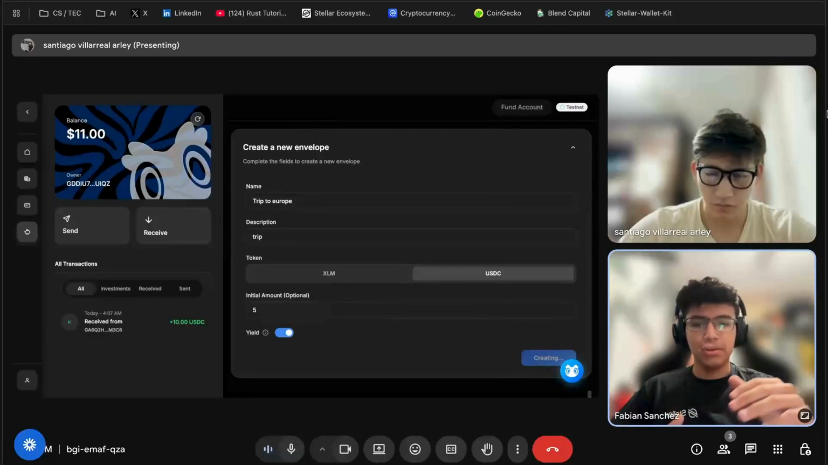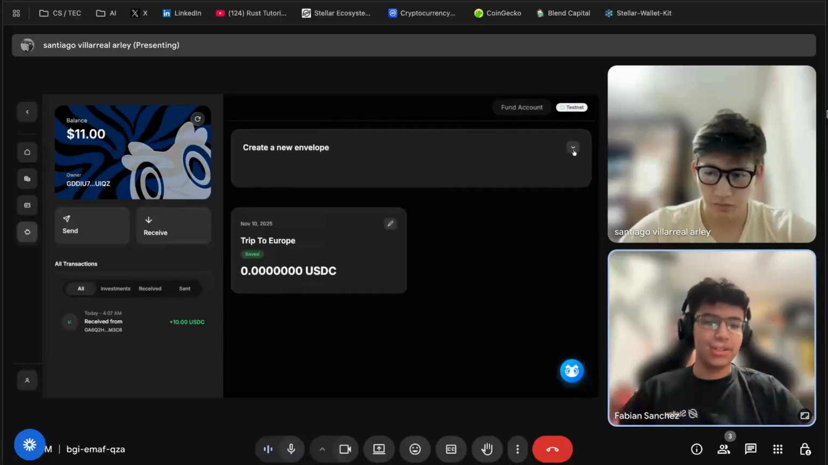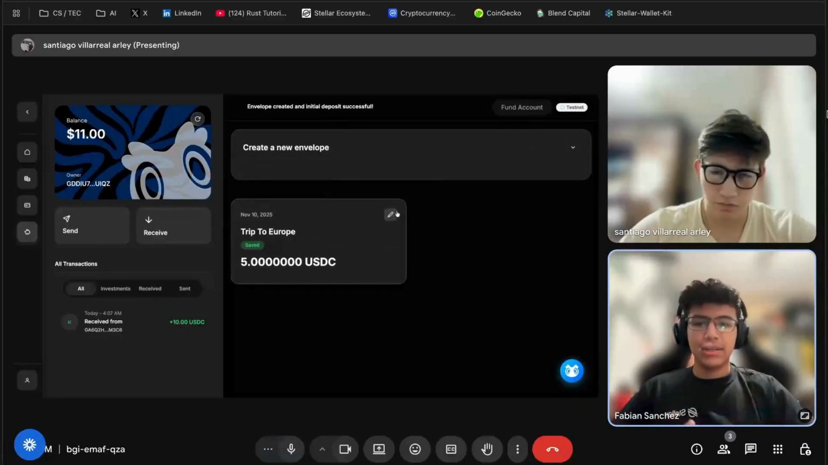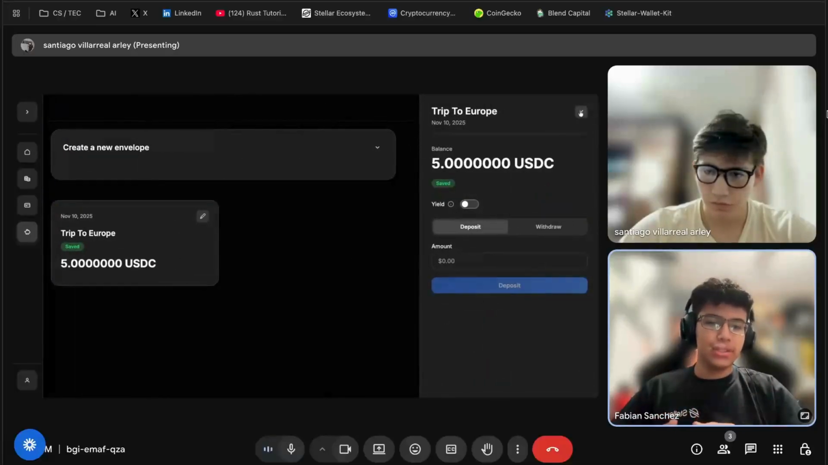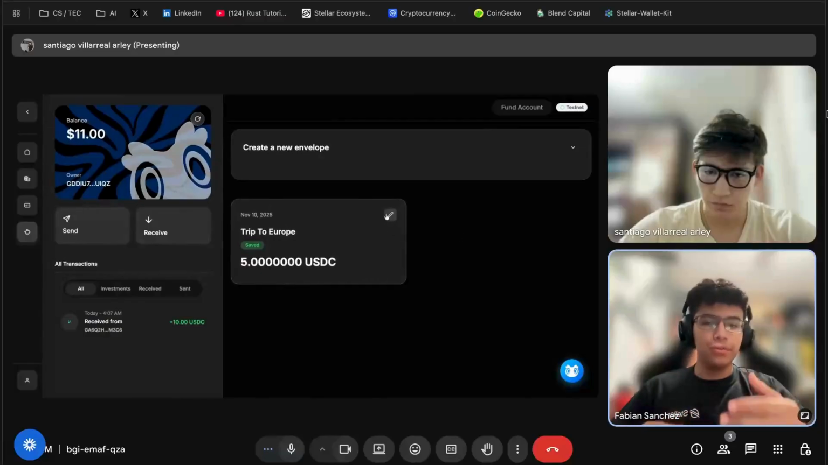Now, when you create the envelope, it's currently creating, and when you sign the transaction, you will see that the trip to Europe has been successfully created. You can yield it, you can deposit, and you can also withdraw.